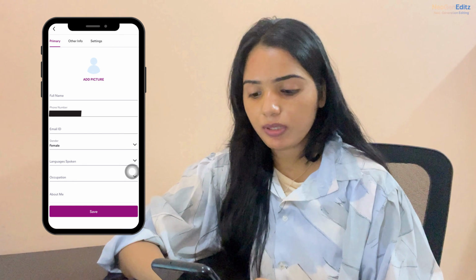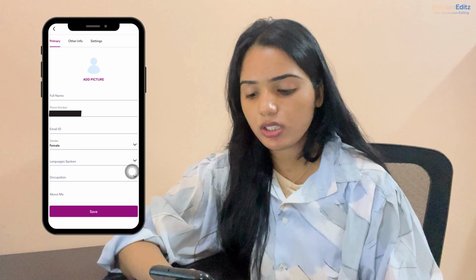Now before earning, we need to make our profile look proper and complete. So I'll go to profile and start filling details like name, email ID, language, occupation, and a small about yourself. Make sure you fill everything correctly because it helps in building trust and getting approval faster.